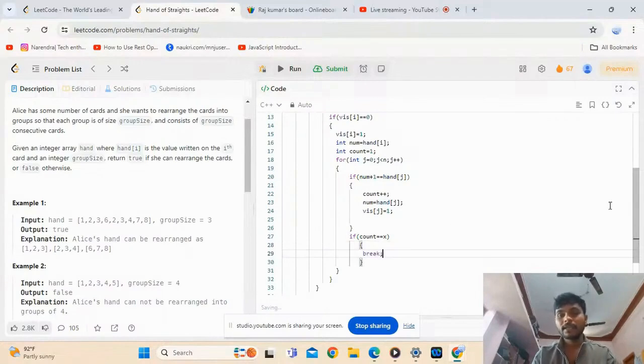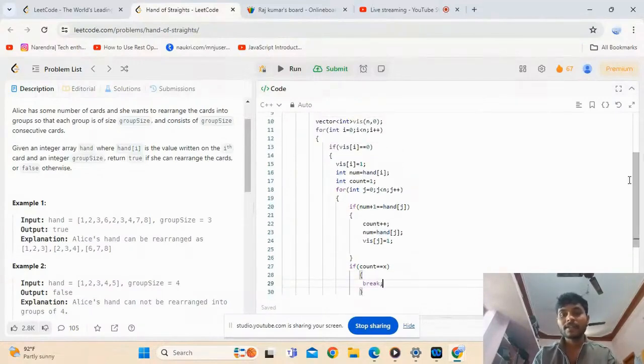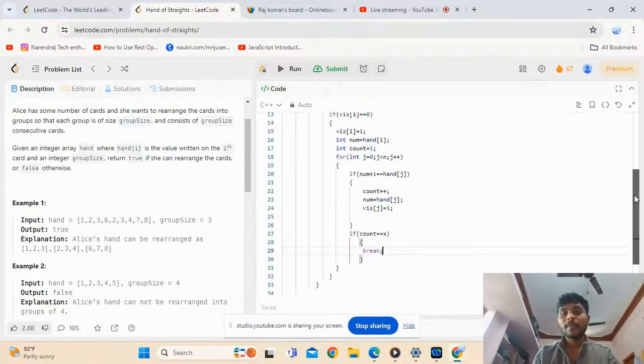So one group is formed here. Okay, num plus 1 here. Now I am updating hand of J to that visited of J is equal to 1, count plus plus. And one more thing here is that hand of J, that index should not be visited.